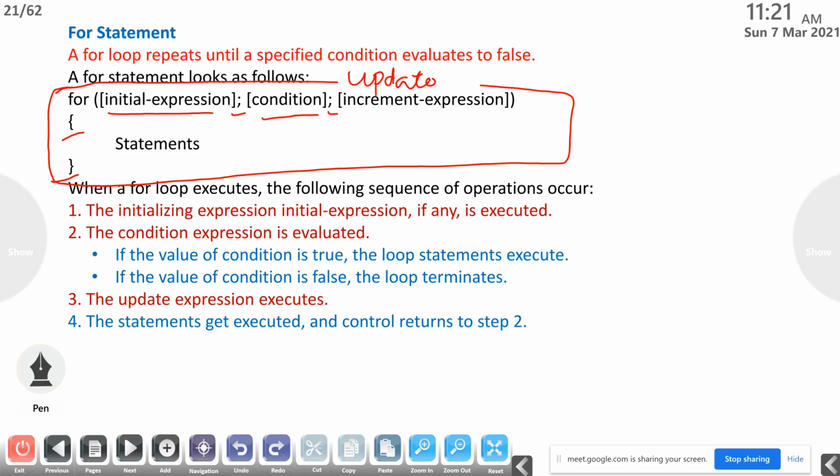So when the for looping statement starts the execution, then what will happen? First it will execute the initialization expression part. What all things that we are giving in that initialization expression will be executed first. If more than one initialization is there, then you can separate it by using the comma. Then the second one, the conditional expression is evaluated. The second part is the conditional evaluation.